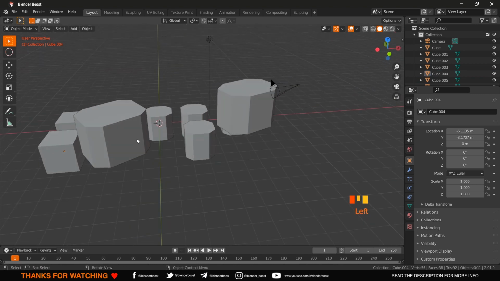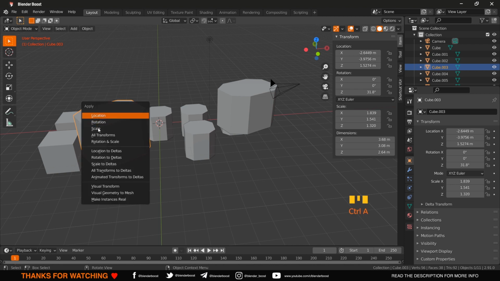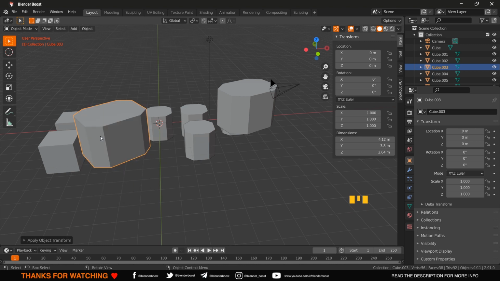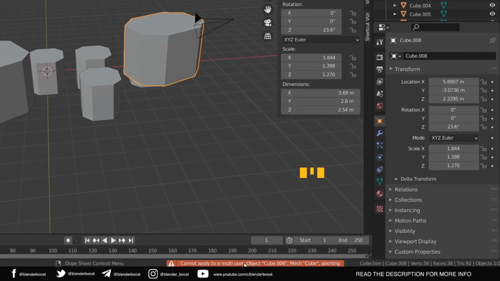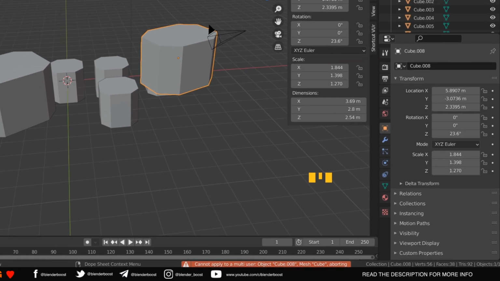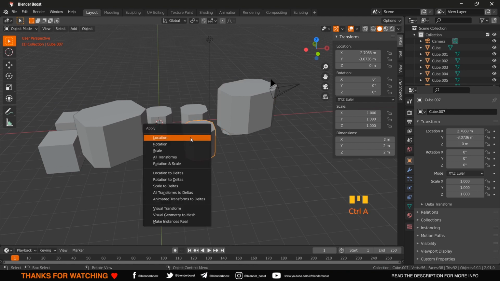Now I will show how applying scale works. These are the transforms of this object. I press Ctrl A, and apply all transforms. When I try to do that for an Alt duplicated object, it will show an error. It will happen to these objects which were duplicated by Alt D.